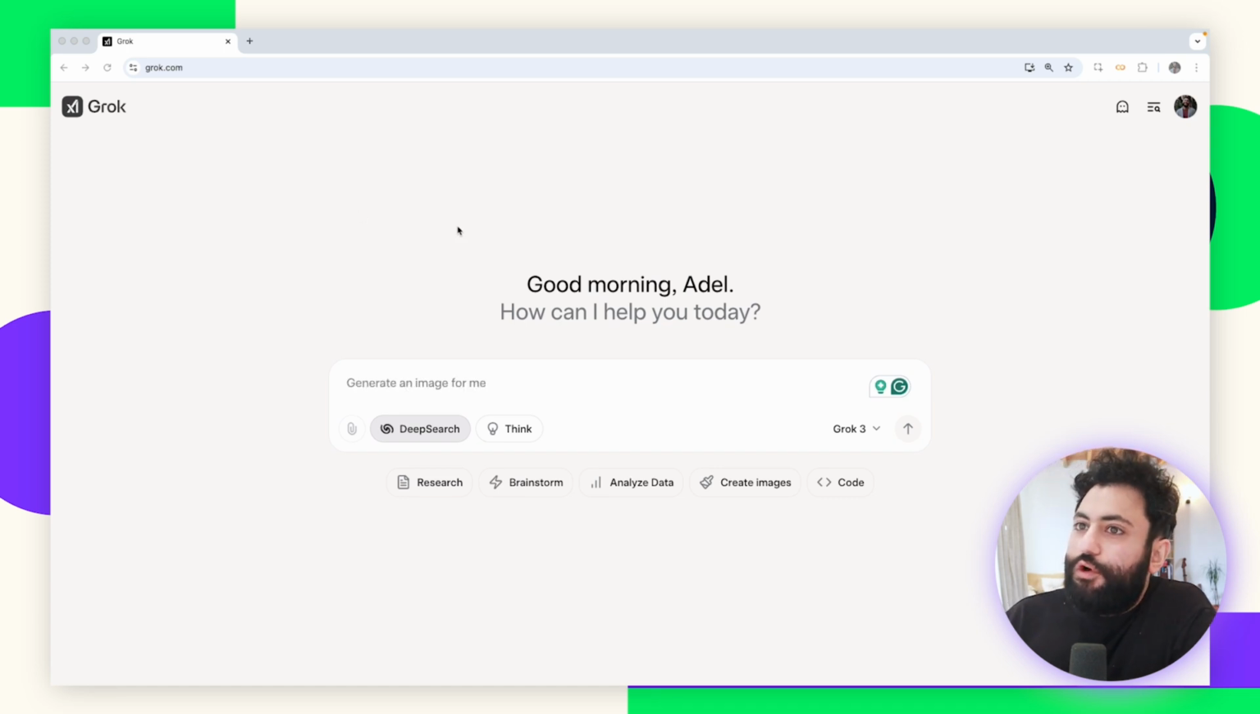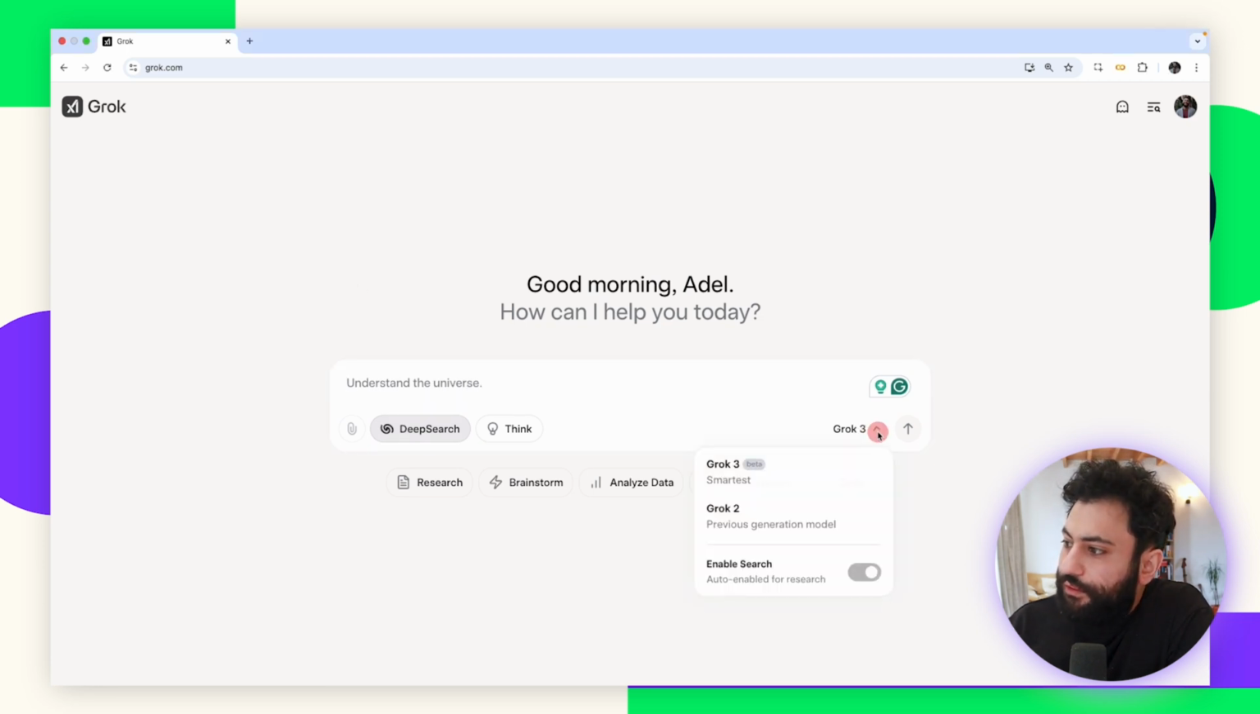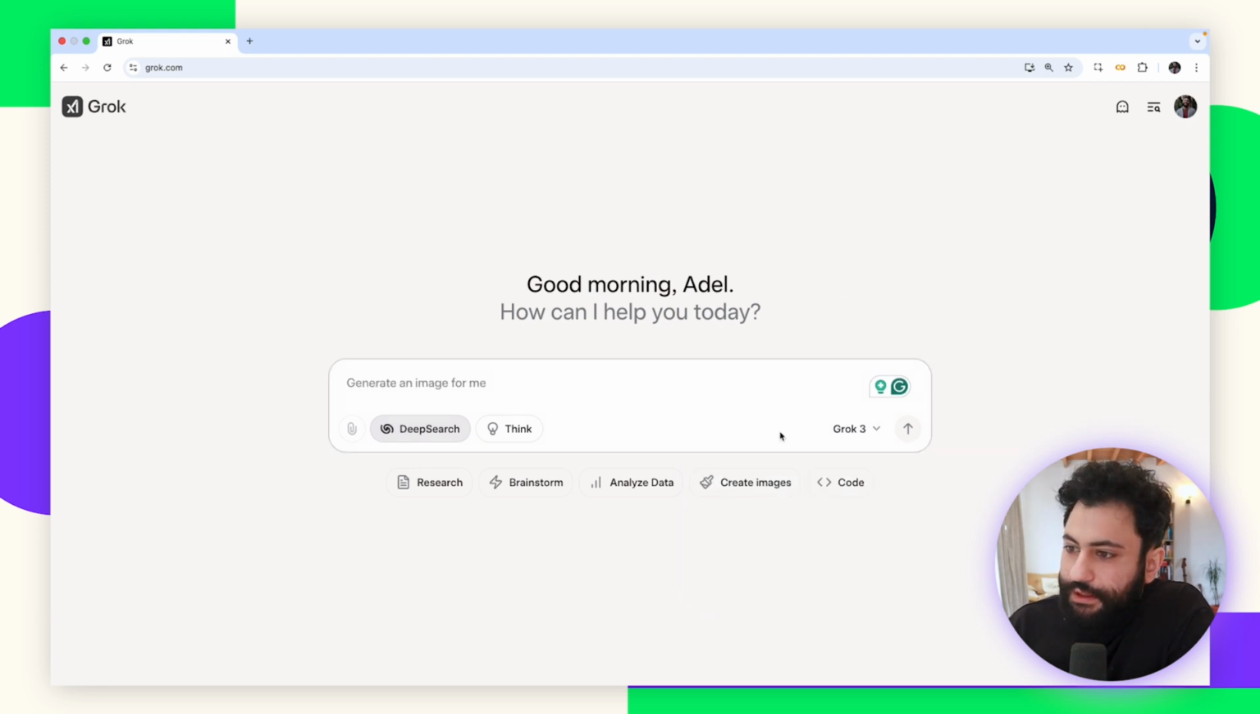So here I have the Grok 3 interface open. All you need to do is go to grok.com, sign up if you haven't signed up, and you'll be able to access Grok 3. You'll be able to choose the model here. So this is the Grok 3 model. It's in beta at the moment, and Grok 2 is the previous generation model. So I'm going to keep this at Grok 3.